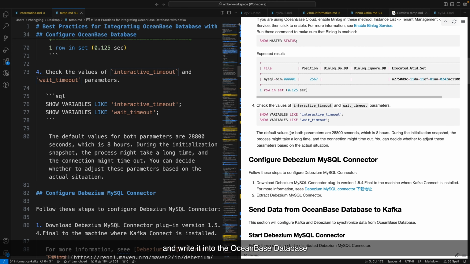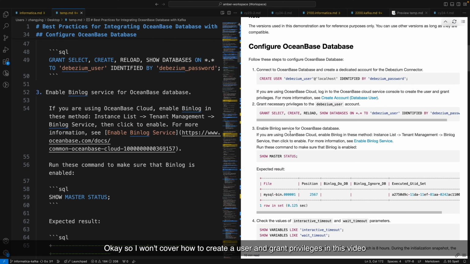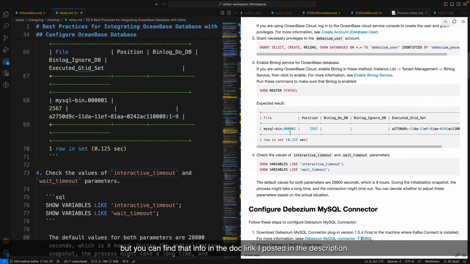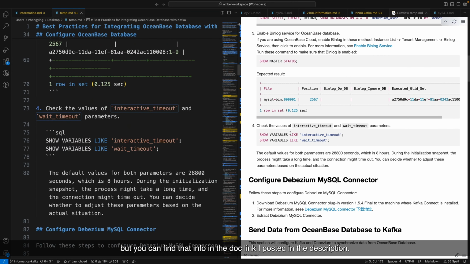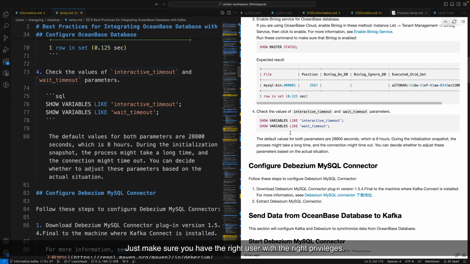OceanBase database. Before we get started, make sure you have a dedicated Debezium user in your OceanBase. Okay, so I won't cover how to create a user and grant privileges in this video, but you can find that info in the doc link I posted in the description. Just make sure you have the right user with the right privileges.